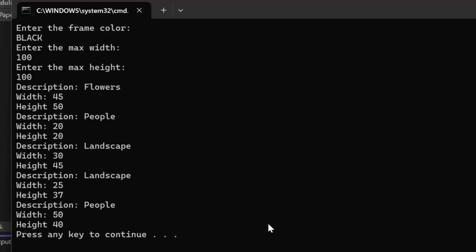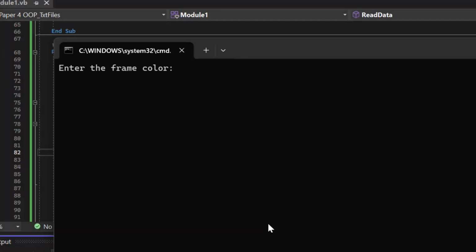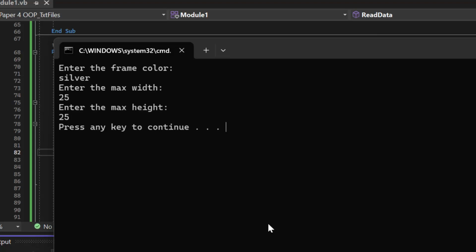Let's go ahead and run the silver test data. For the next set of test data, we had silver 25 by 25. And we see nothing meets the criteria. The last thing we need to do is I need to show you where that text file goes called pictures.txt, so you're able to access it when you're building your program. So let's go over where to put that text file right now.